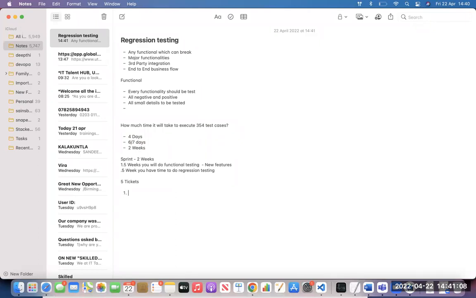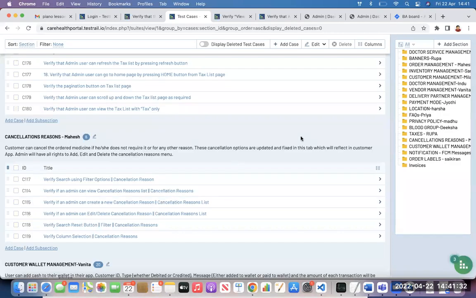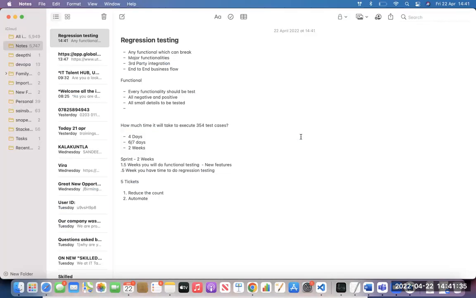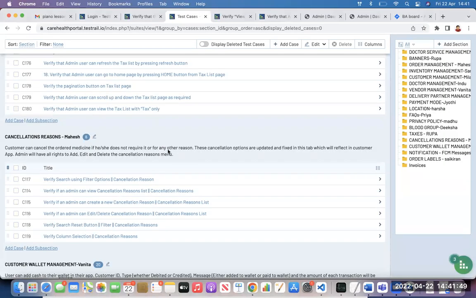That's the reason why, number one, we need to reduce the count, and number two, we need to automate. Test cases are getting more, with less time and more test execution. That's why we need to reduce the count. I will try to make it less than 200, though even 200 is more. Average 50 test cases is the max per head.